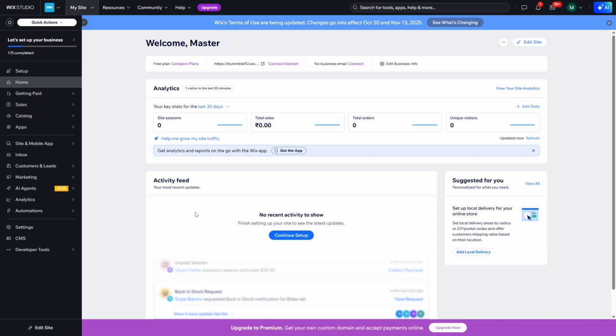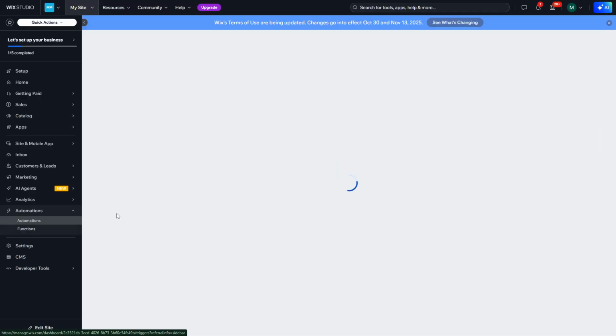In this step-by-step tutorial, I will teach you how to add a smart action in Wix. Let's begin with the dashboard of your site, because that's where we will find automations. So head over to your dashboard and look for automations. It's not tough to find, so keep an eye out.